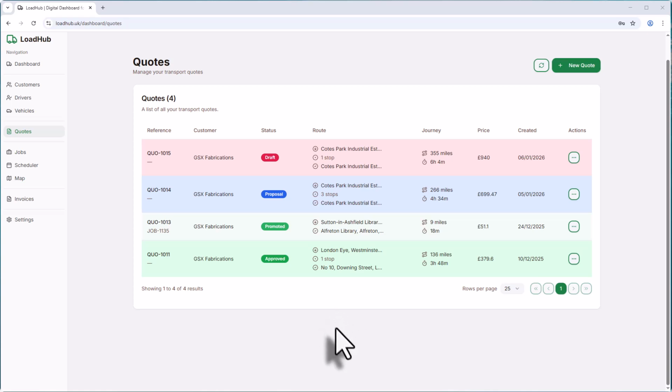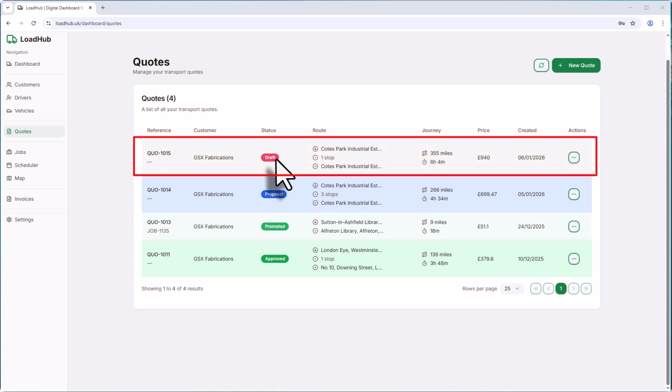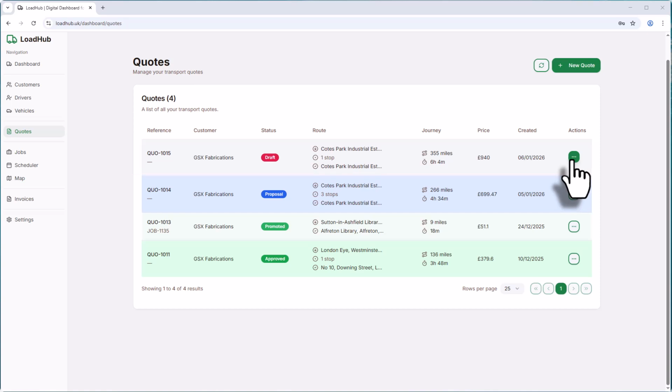So in the previous video we looked at creating a quotation for your customer. Here what we're going to do is look at what your customer sees and can respond to. So here what we've got is the quotation that we created in the previous video, and it's currently in a draft status. So let's move that on now to a proposal status.